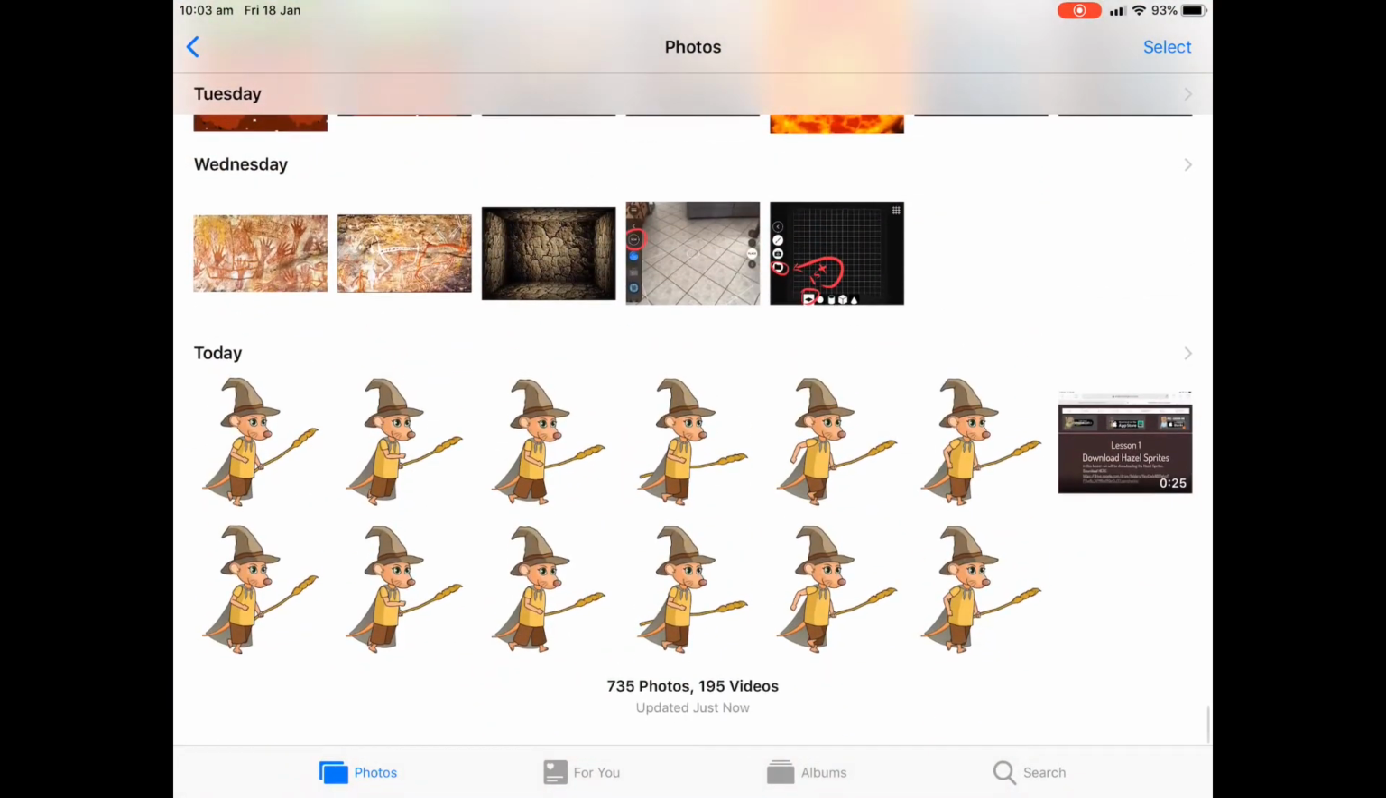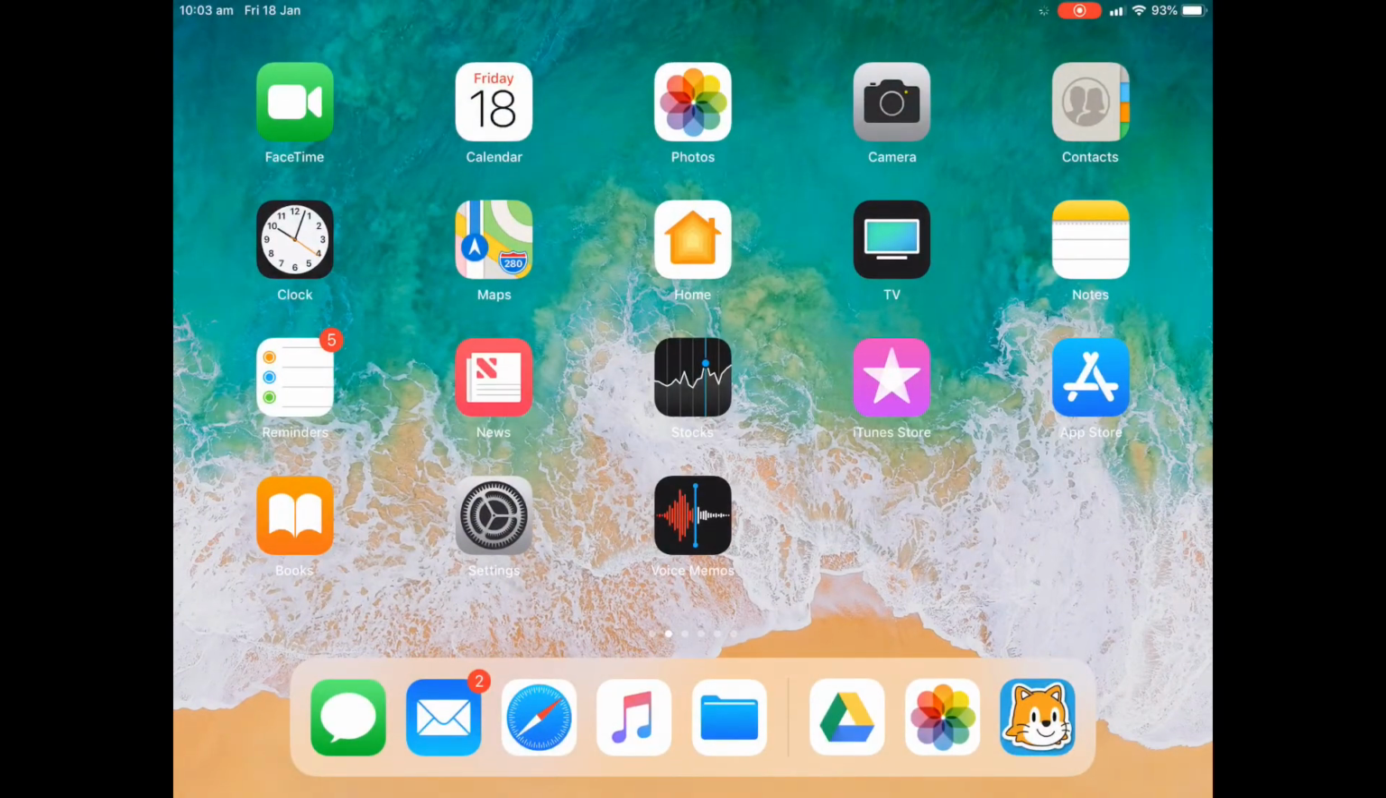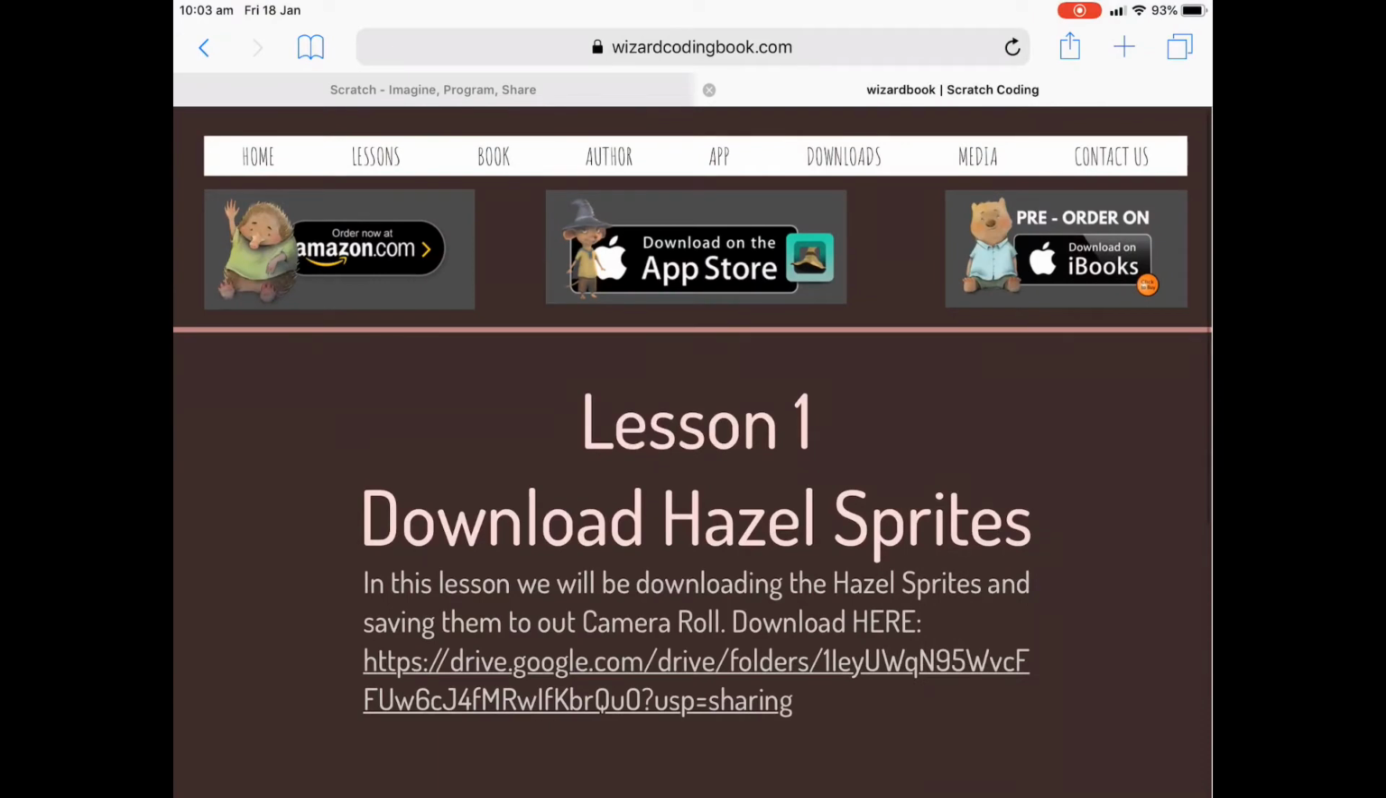I'll just check in my camera roll there. Yep, they're all there, ready to be used. We're going to, in the next tutorial, have a look at actually putting those sprite images together and get Hazel running.